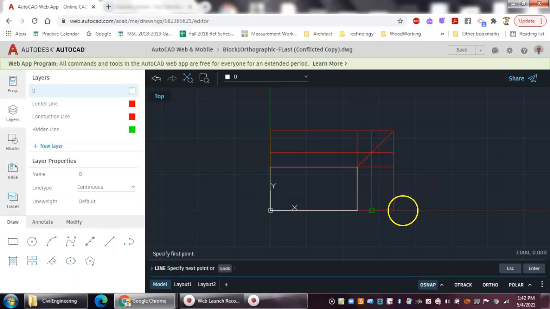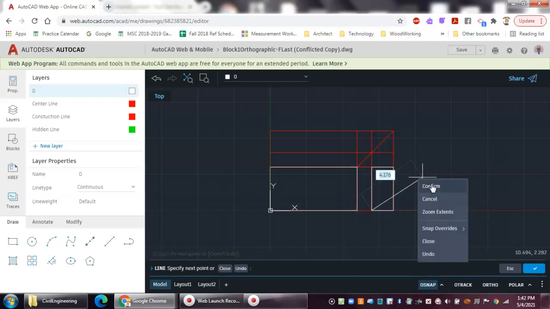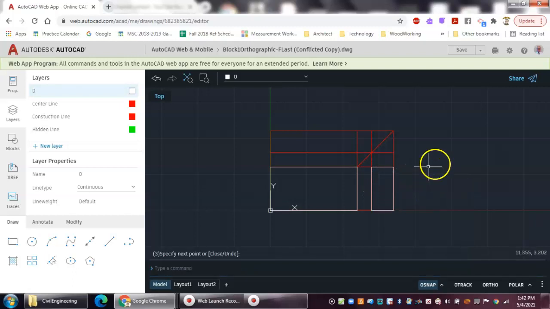So now I'm doing my side view and I go back to each of these points. And we'll click. Again, I'm just left clicking once it snaps into those places. Right click and confirm to get out of it.